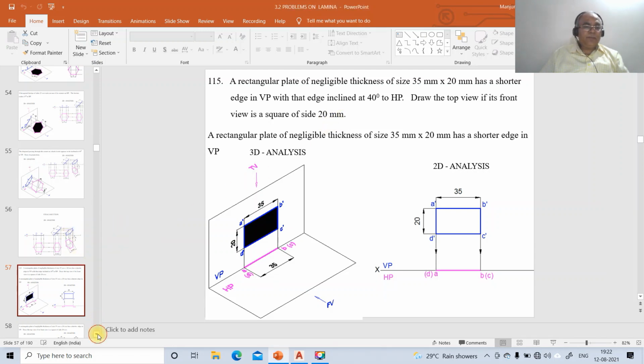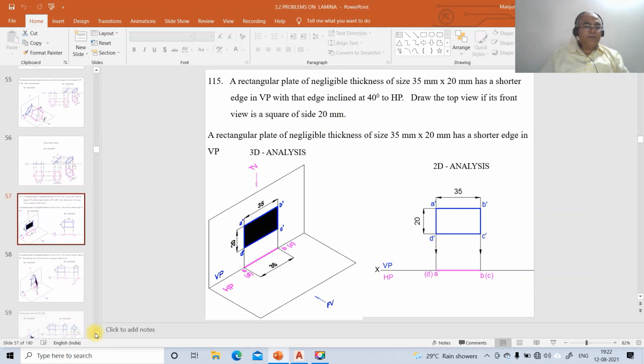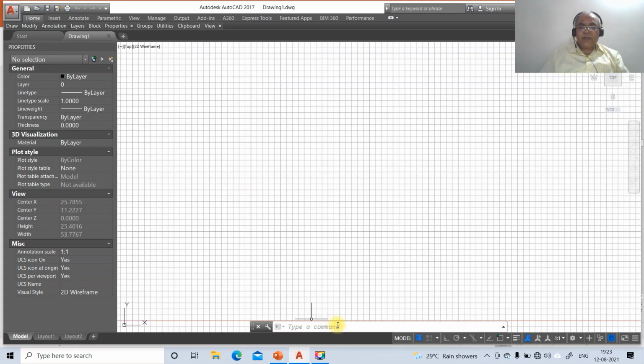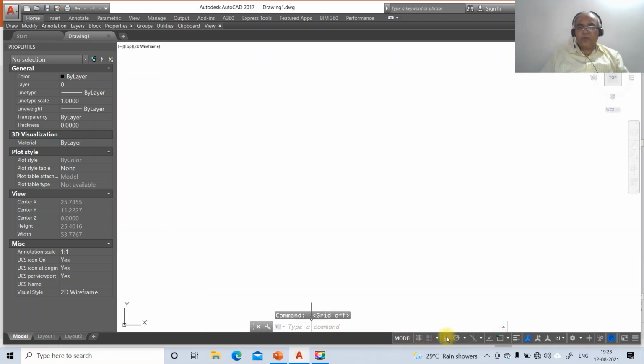To solve this problem, first we will go to the final solution, which is what we need to draw by using the software. To do that, first we'll go to the AutoCAD screen, switch off the grid mode and switch on the ortho mode. The command is limits. So you type limits.